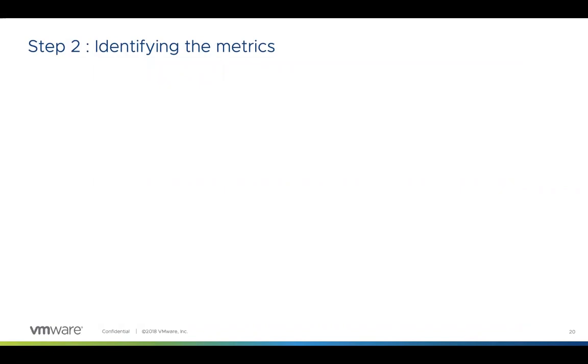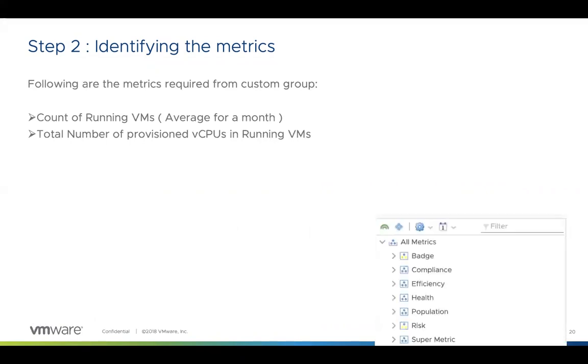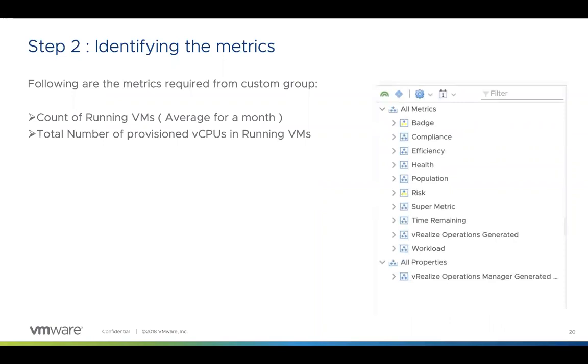So what are the metrics needed? We want the count of running VMs, that is the average for a month, so the count of running VMs for that specific group, and also the total number of provisioned vCPUs in running VMs. So we go into all metrics and look at the container, because it's a custom group, that's an object. If you look at those metrics, you will see that you're not able to find the count of running VMs metric or vCPUs provisioned on the running VMs. So these are not available on that specific object.